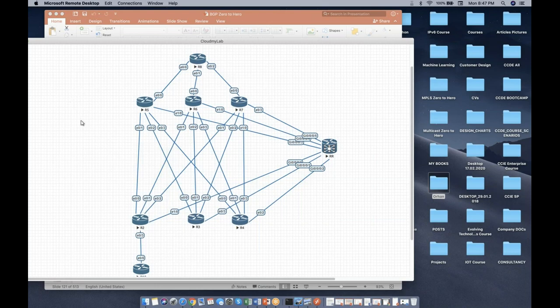If you send only the best path to the PEs, R2, R3, R4 in this network, you cannot do this, of course, with just BGP. If you enable other protocols, PBR, those kinds of things, now let's not involve those things. It's just with BGP, you cannot. You need to send more than one best path. So how can we send more than one best path from the Route Reflector?